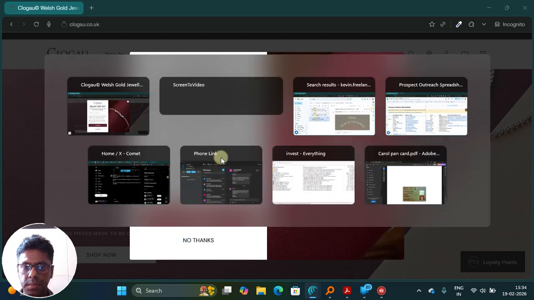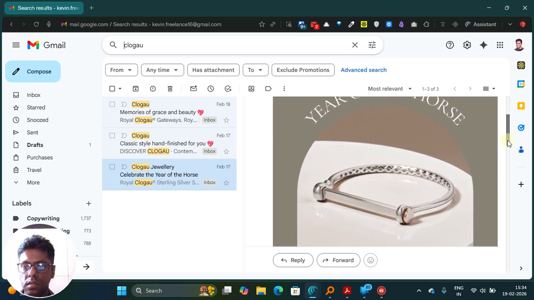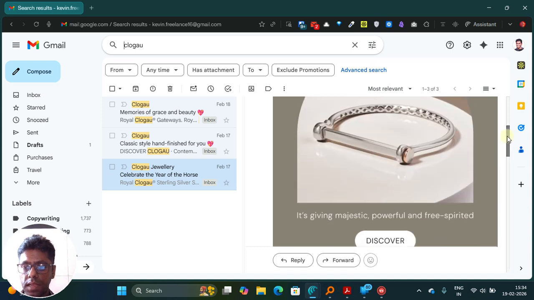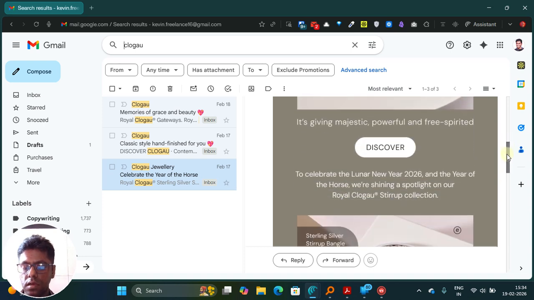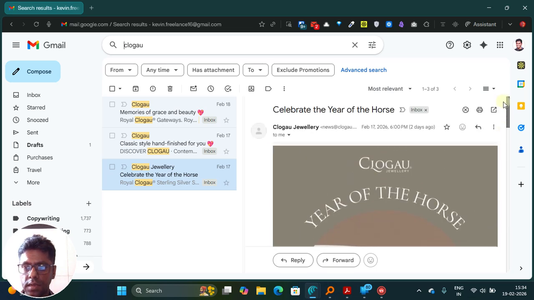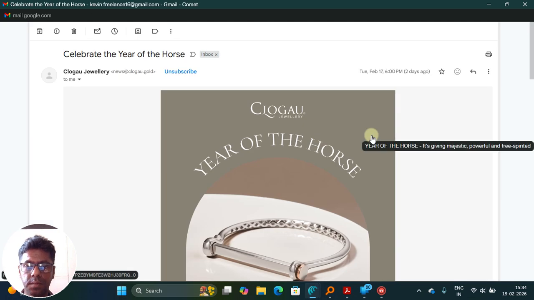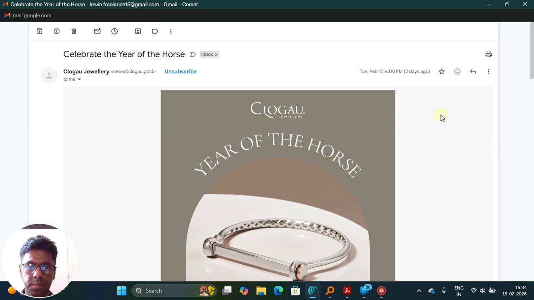After I entered my email address, I did get some emails, but I never got a welcome email as such with the 10% off. It directly gave me this celebrate the year of the horse email, which is fine for a campaign email focusing on the year of the horse. But what we needed to have is a welcome email. We want them to get the first email as a welcome email after they have subscribed to get the 10% off. That should be the email that they get with the 10% off code. So I would suggest they have that as the first email.